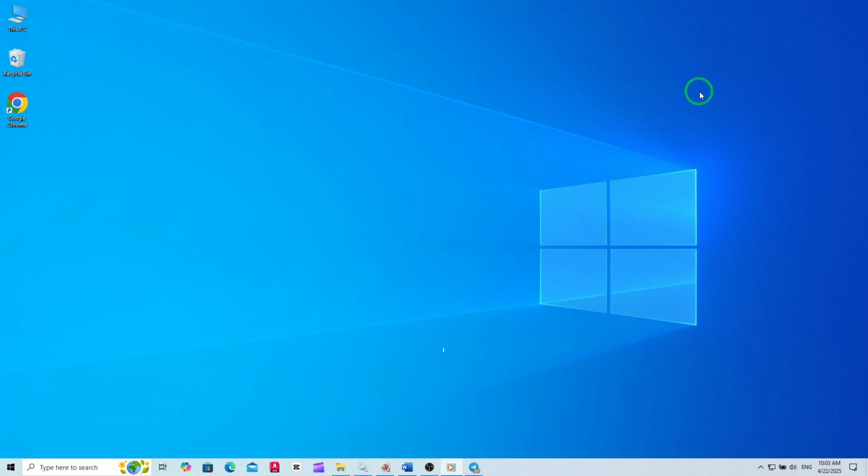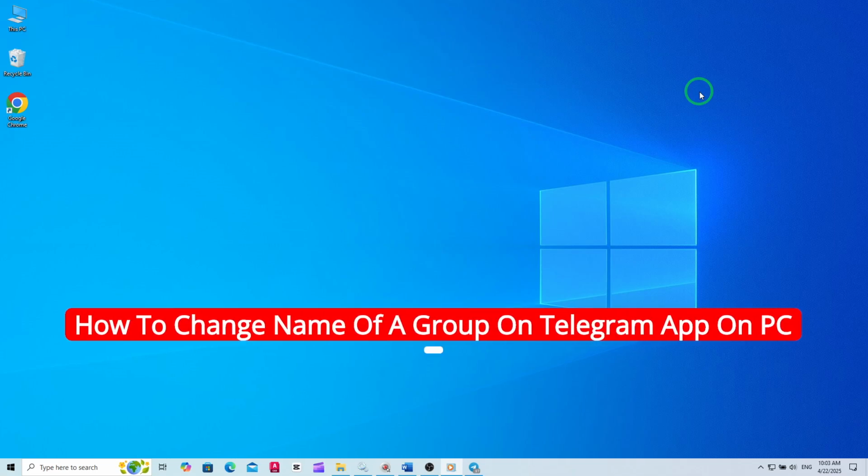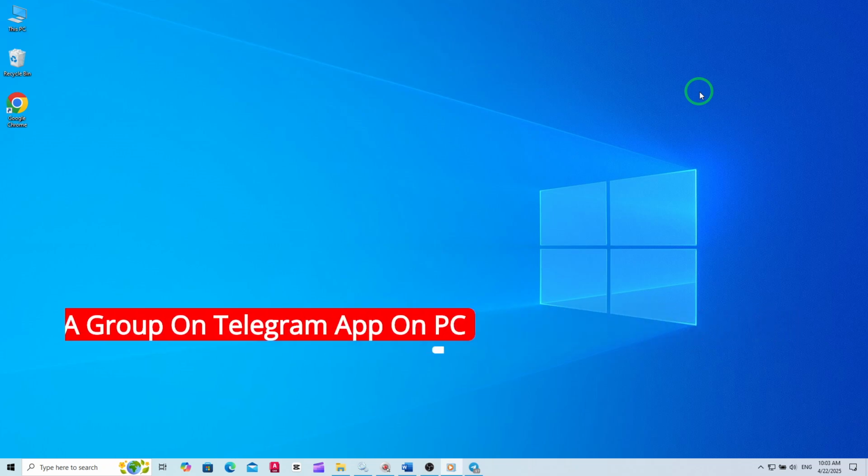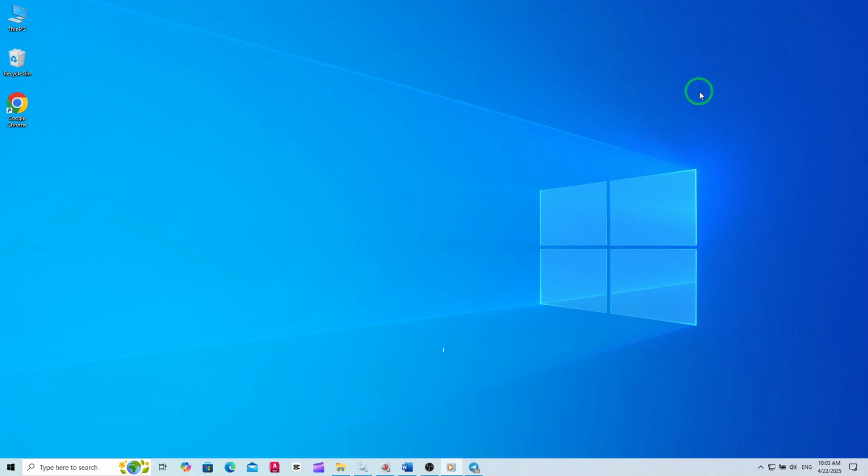Welcome. If you're looking to update the name of your Telegram group on your PC after the latest update, you're in the right place. Whether you're rebranding, refreshing your group's purpose, or just want a new look, changing your group's name is quick and easy. Let's walk through the steps together.